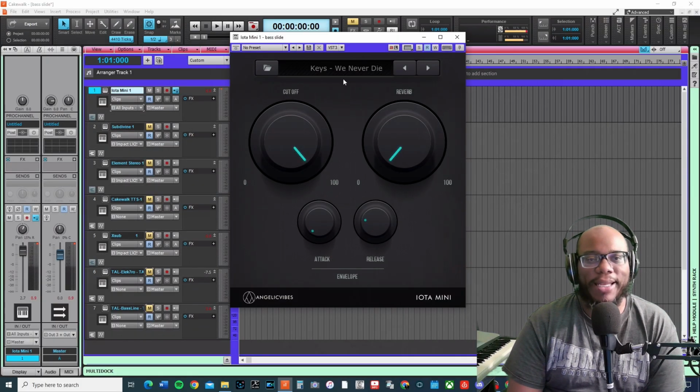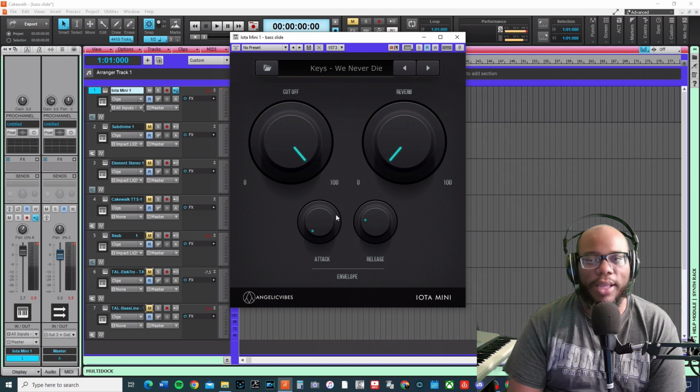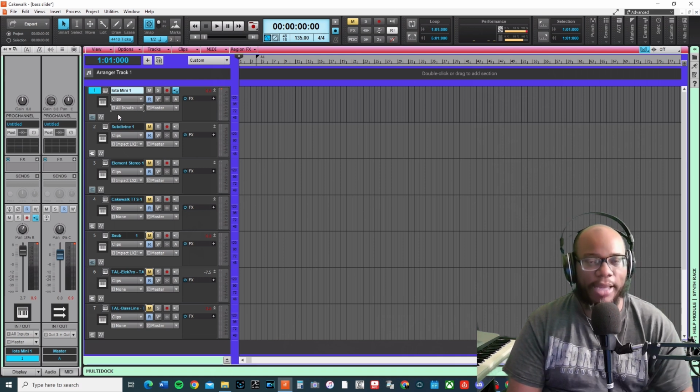So this is Iota Mini. Now, I'm not going to go into all of the crazy things that it can do, but you can see parameter-wise, there's an attack and there's a release, okay? Doesn't leave you a lot of options. Someone messaged me through the comments, wondering how to make the bass sustain. This is regarding my Cakewalk TTS video where I talked about how to create an 808. I'm going to get to the TTS because I think I've kind of perfected it a little bit to make it sustain a little bit more. Now, you can see on the Iota Mini, it does sustain pretty good.